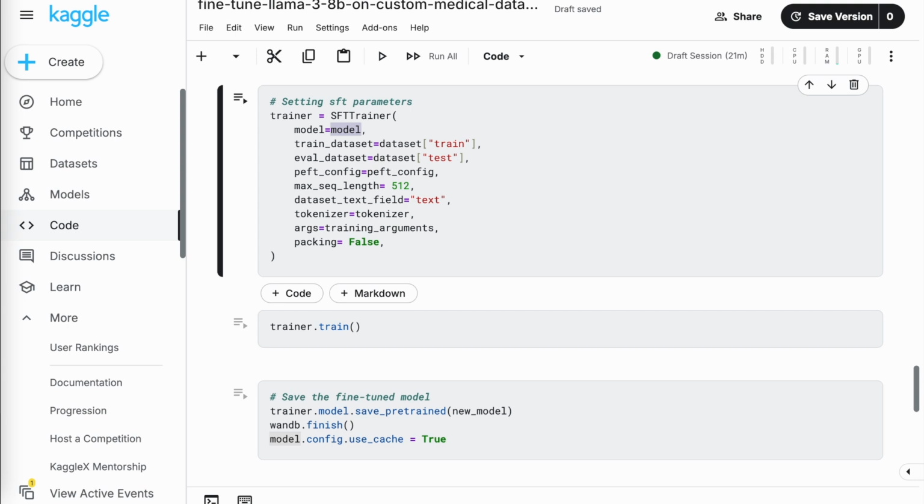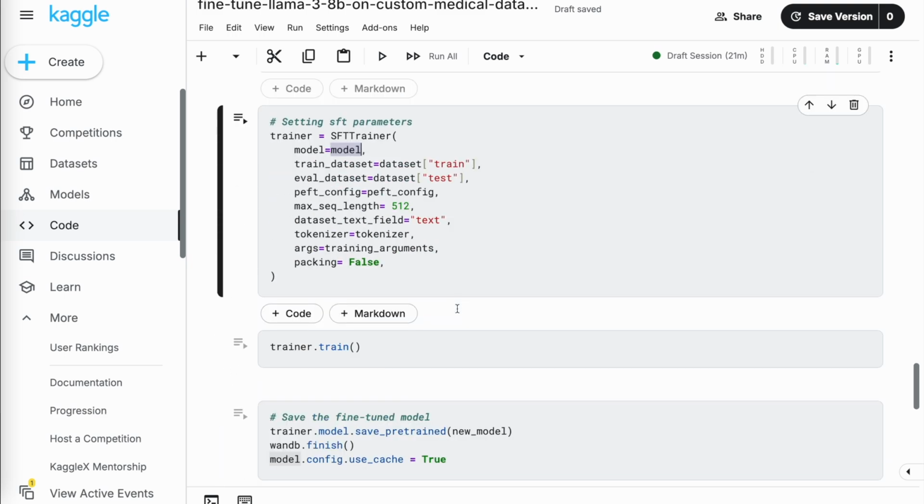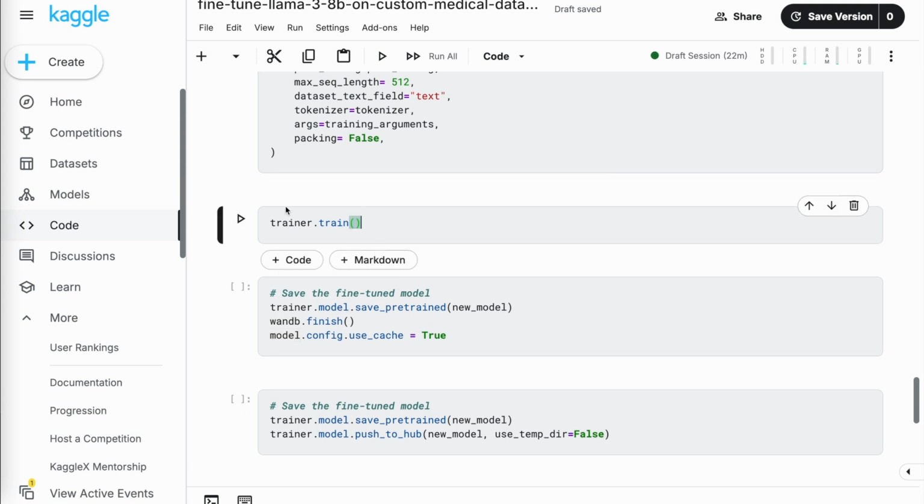And then dataset text field, which is text, indicates the field in the dataset that contains the text data in our case. And then the tokenizer that we have declared earlier, and then arguments, which is training arguments as well, such as learning rate, batch size that we have defined earlier here. And then packing, which is false, which disables the sequence packing. So this helps in configuring and preparing the SFT trainer for training a model using the specified dataset, tokenizer, and training parameters. So now let's start the fine-tuning process by running the following code. So it's from here, trainer.train.